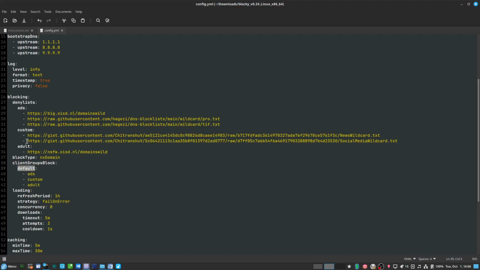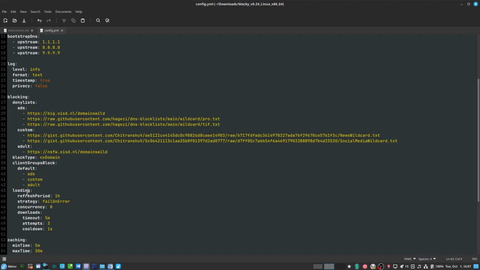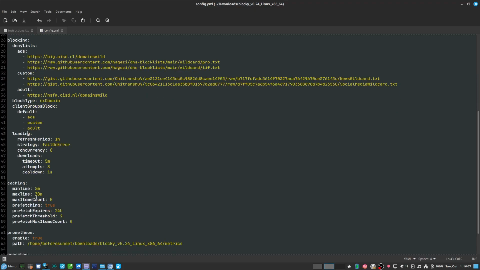I just mentioned all these three groups should be blocked for all the people. And next is loading. It specifies how your loading strategy would be for all these domain lists. I've kept the refresh period of 1 hour, so every 1 hour it tries to refresh those block lists. And the strategy here is failure and error. So if something goes wrong, your script crashes, you don't have internet.